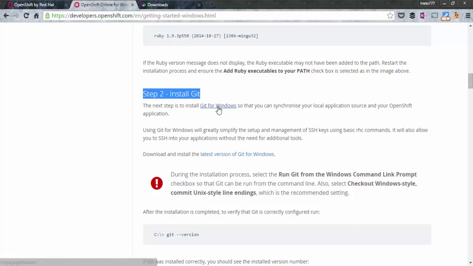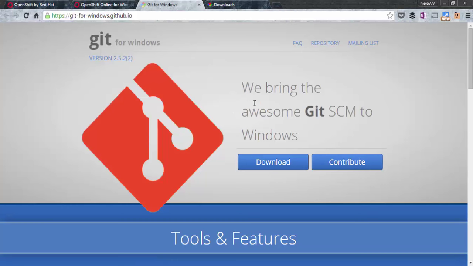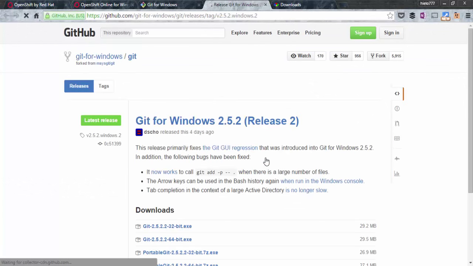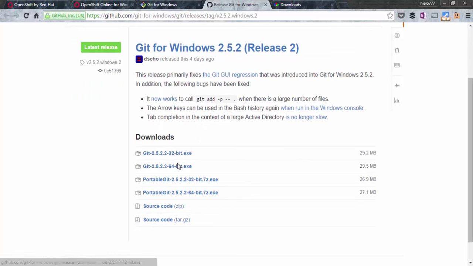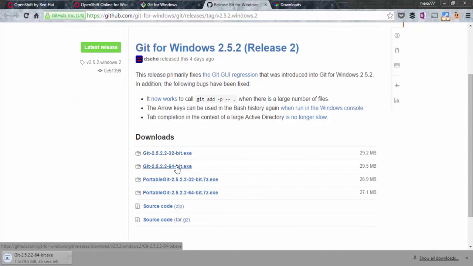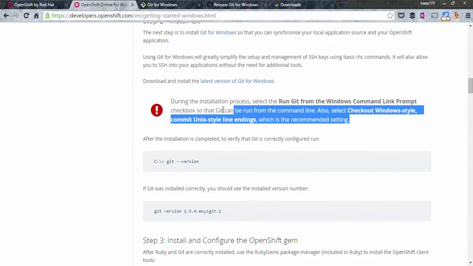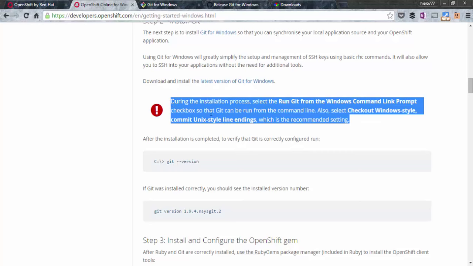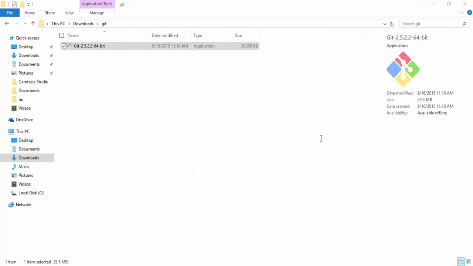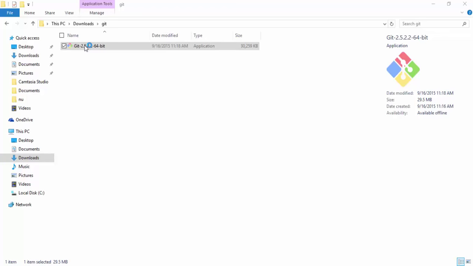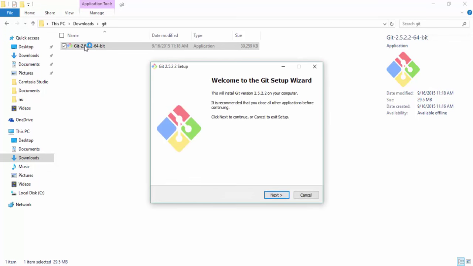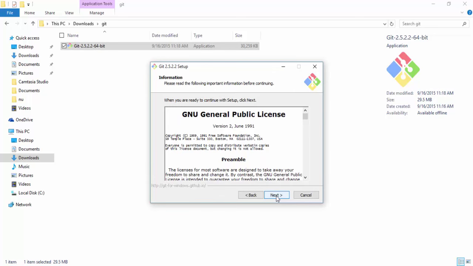In this case, we are going to go for Git for Windows. We have the link here, and we're going to download the installer. Now, let's take into account this note that we see here, and this is going to be important to install Git. Now we just go to the installer, double click, and we're going to follow the normal steps, taking into consideration the note that I just mentioned.